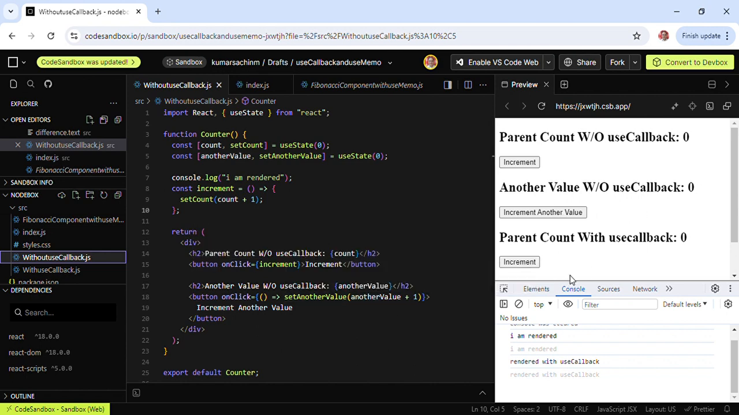So when we increment the parent count without useCallback, it is rendering, and we have another child component. When we increment it, it is again rendering. So that's what happens without useCallback.